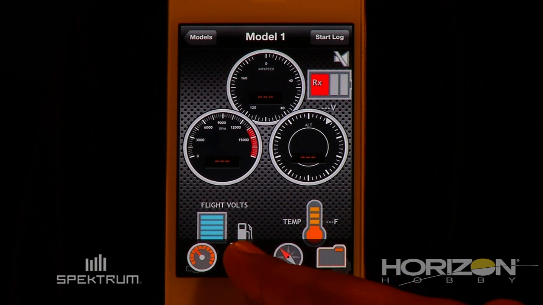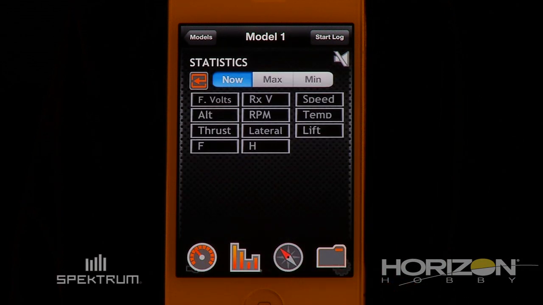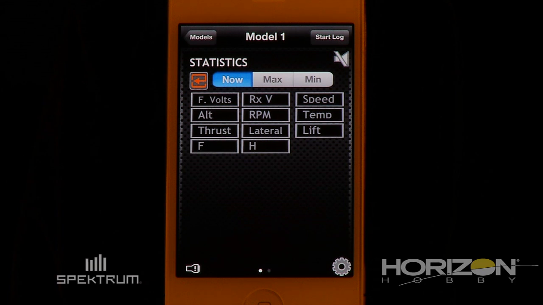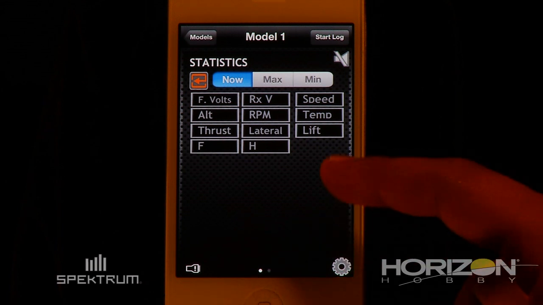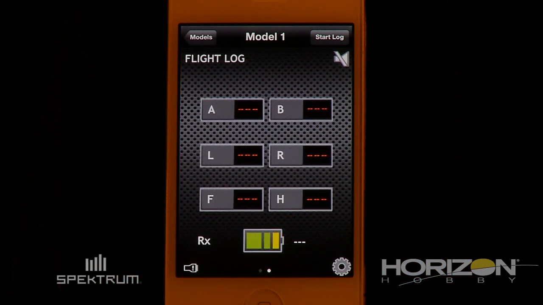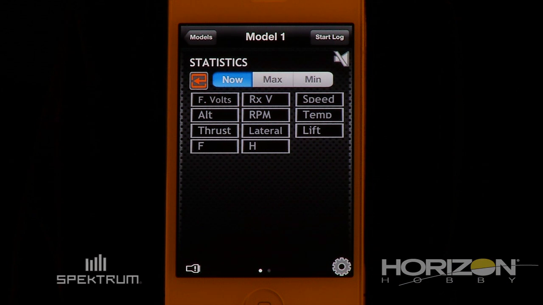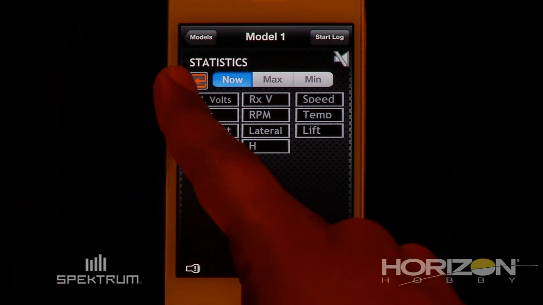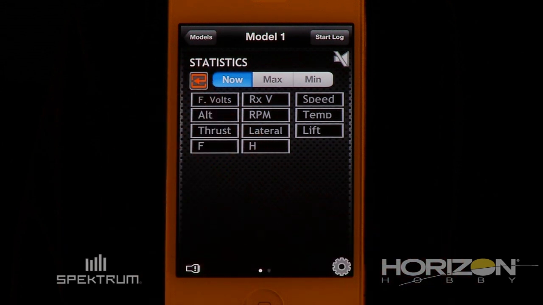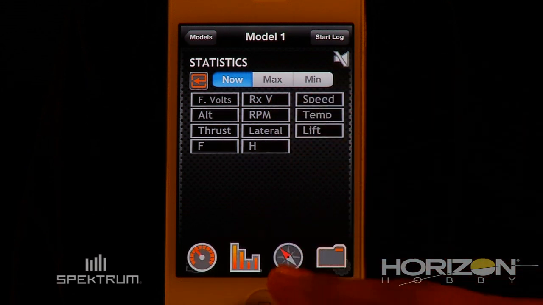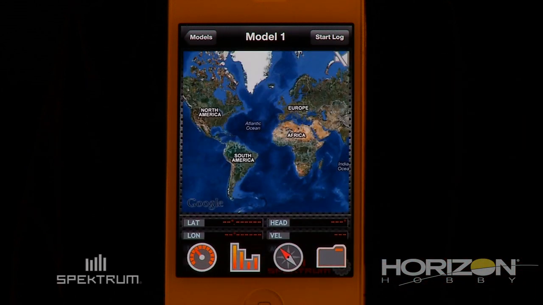By clicking on the stats, it will take you to the statistics page where you can see your current values, the maximum values, the minimum values, and also any flight log data. You can reset these by clicking on the reset button located next to the Now button. In order to access the GPS view, swipe up and select GPS.